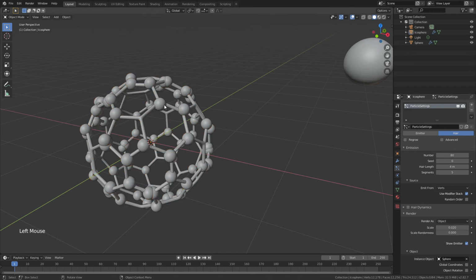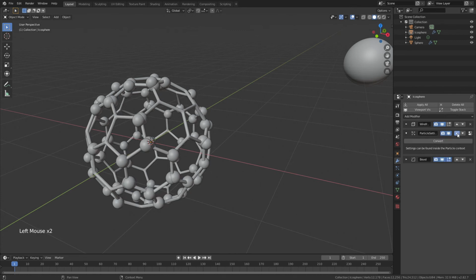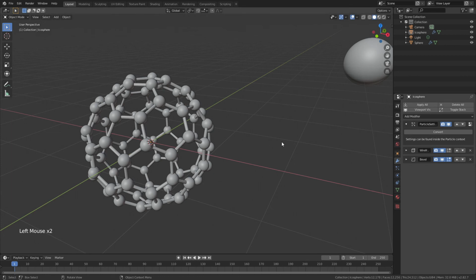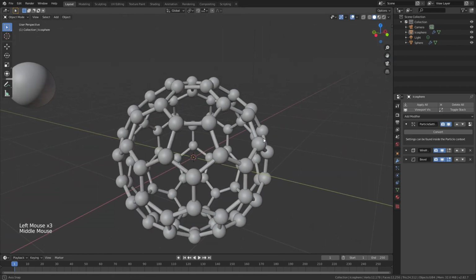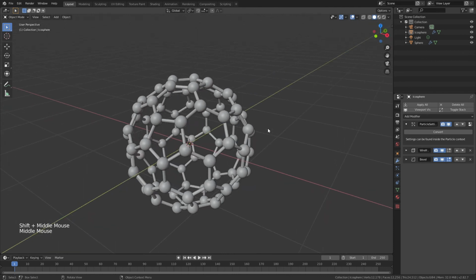And now you can see that the spheres are on the fullerene or the buckyball, but they're all sort of in the wrong place. And to fix that, we're just going to come to the modifier properties, and we're going to bring that particle system to the top of the modifier stack above the wireframe and above the bevel. And now, just like that, we've got our fullerene, buckyball, whatever you want to call it, and we have nice little atoms on all of the verts.